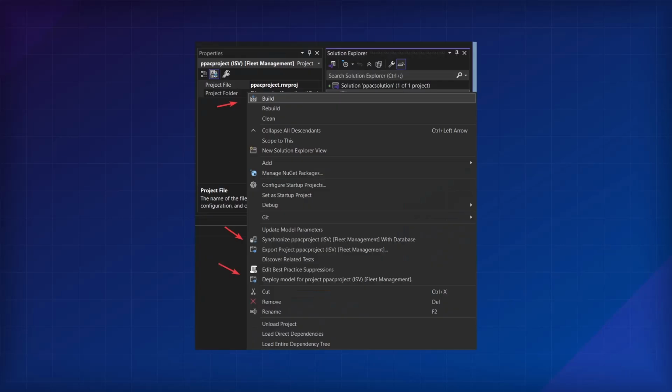As usual, you can build the project from here. You'll also see a deploy model option to push your changes, and a synchronize database option to keep the database in sync with your models.